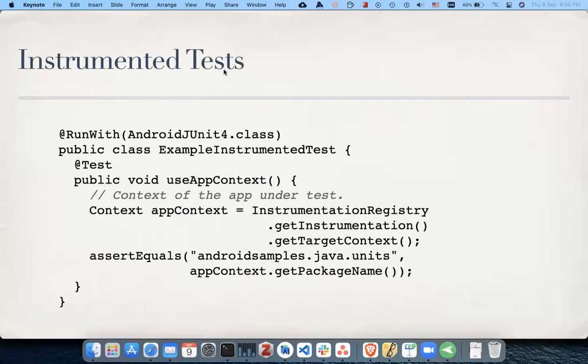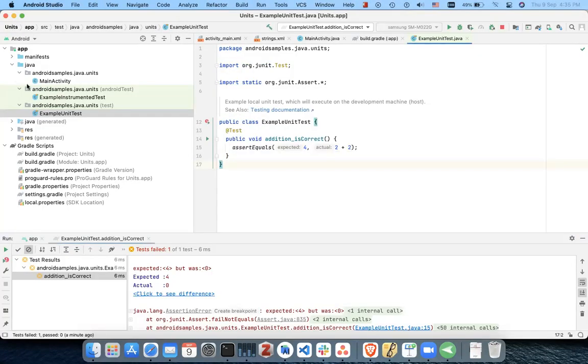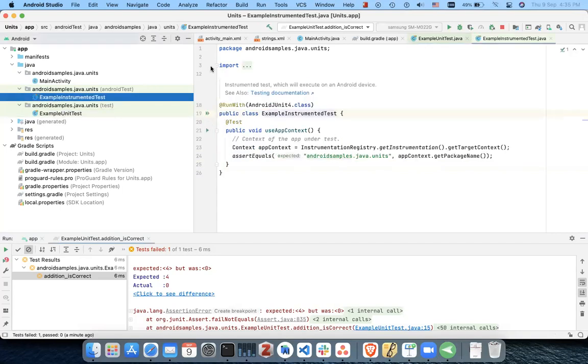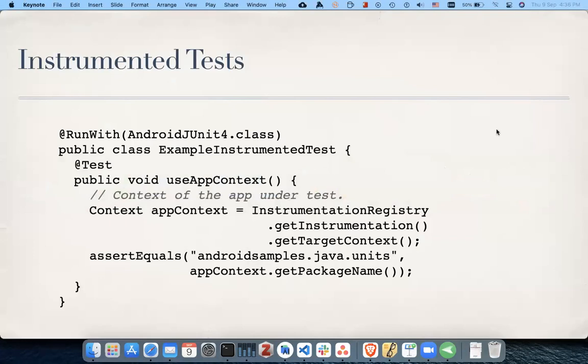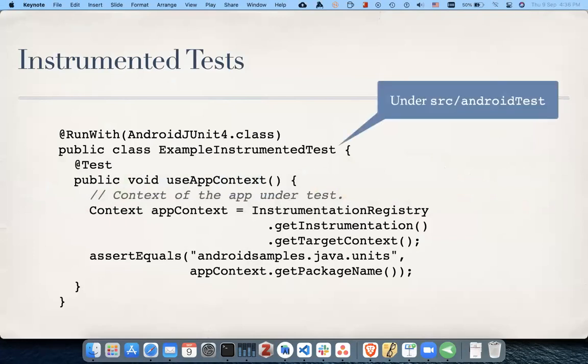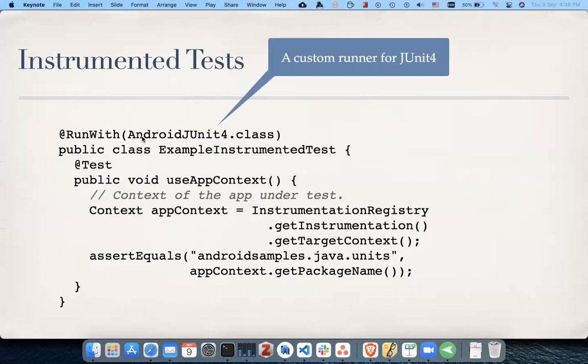Next, we have an instrumented test case also provided with the generated code. And let's see what all we have here. Excuse the slide. So yeah, first of all, this class is under source and Android test. And it's going to use a custom runner called AndroidJUnit4.class. So JUnit supports running it on the default runner, which is for the basic Java, and also providing these custom runners, like in this case, it's AndroidJUnit4, which basically for our purposes means it runs an instrumented instance, like it runs it on an actual device.